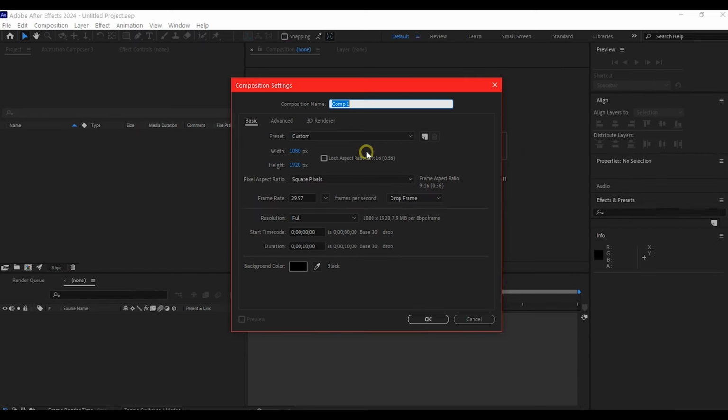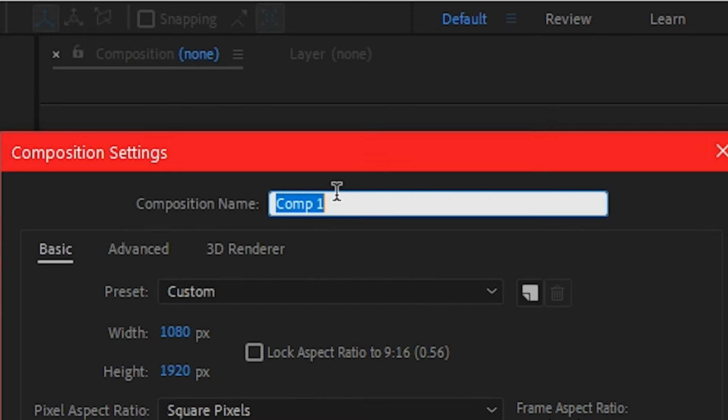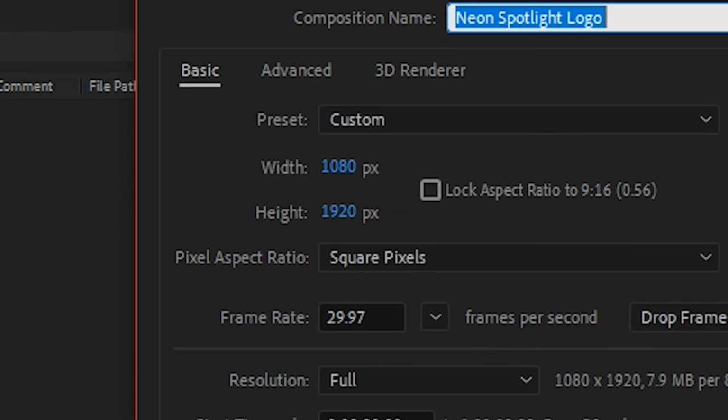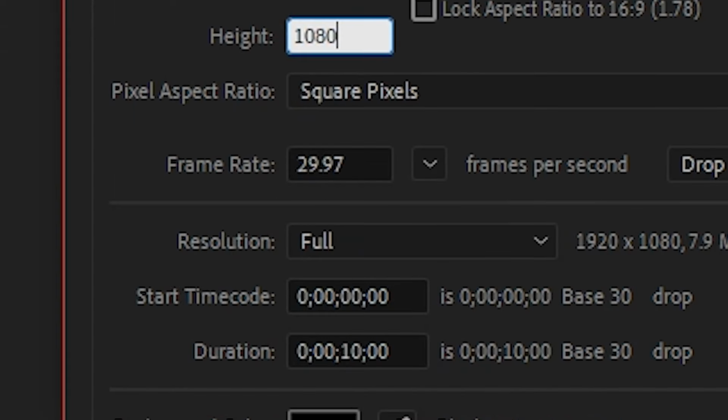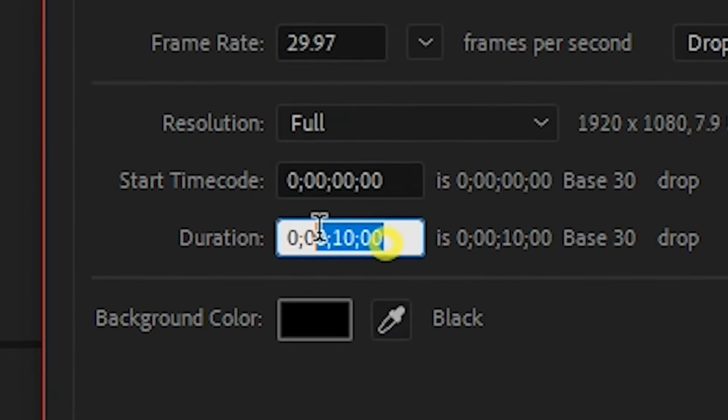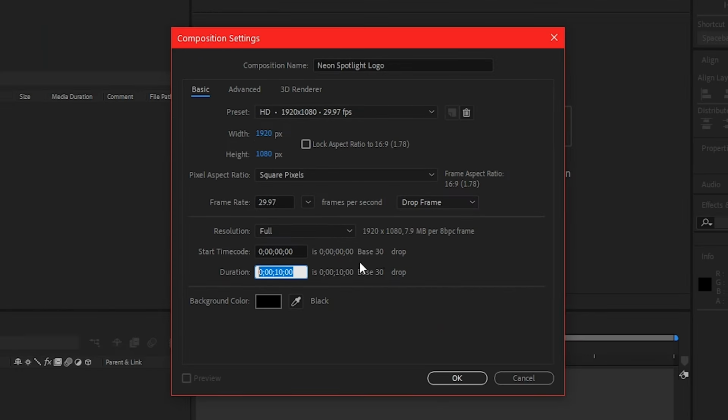So now in Adobe After Effects, we're going to start by creating a new composition. You can name this anything you like. I'm going to leave the resolution at 1920 by 1080, and we're going to leave this at 30 frames per second. The entire duration for this composition is going to be 10 seconds.